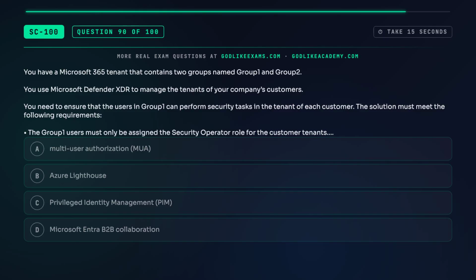What should you include in the solution? Option A, multi-user authorization, MUA. Option B, Azure Lighthouse. Option C, Privileged Identity Management, PIM. Option D, Microsoft Entra B2B collaboration.